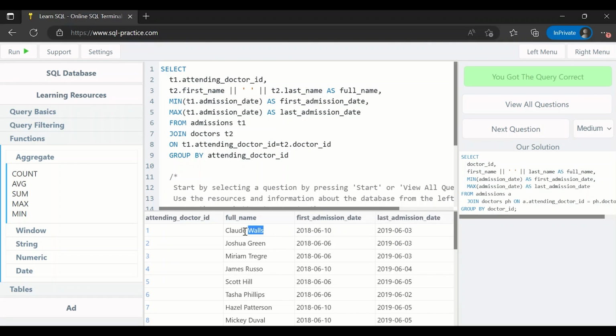Right, for this particular doctor Claude Walls, the first admission date was 10th of 6th month 2018, that is June 2018. Then last admission date was 3rd June 2019. Right, for each and every doctor we have the first admission date and the last admission date.